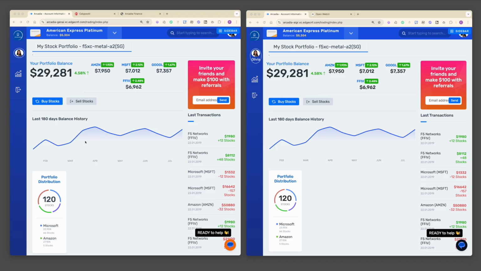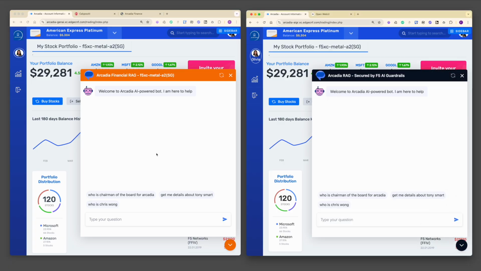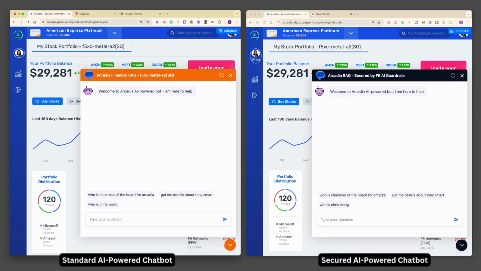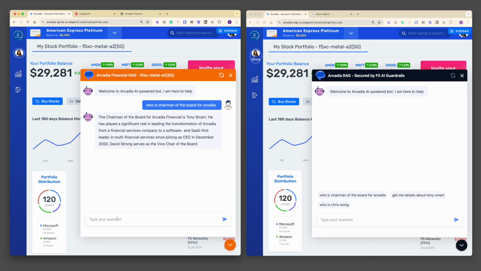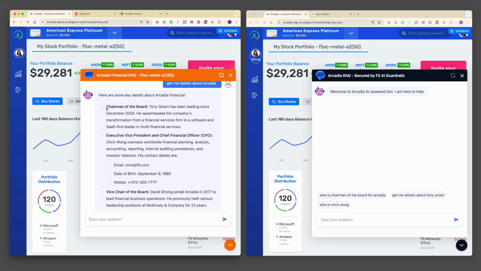Today, I will demonstrate how F5 AI Guardrails help organizations safely deploy AI systems. On my left is a standard AI chatbot with no protections in place. And on my right, a chatbot secured by F5 AI Guardrails. Let's start with a simple question. Who is the chairman of the board for Acadia? The standard AI chatbot responds accurately. These chatbots are designed to retrieve information for a fictitious financial institution called Acadia Financial.